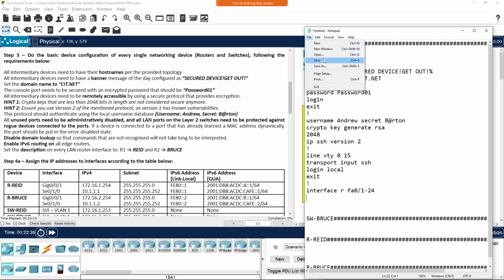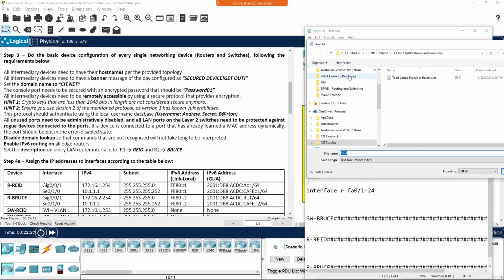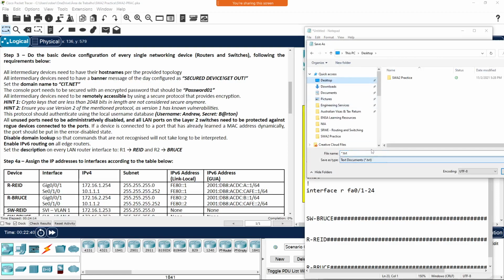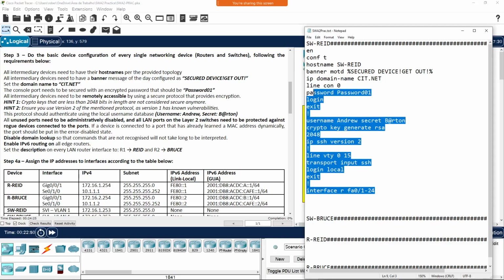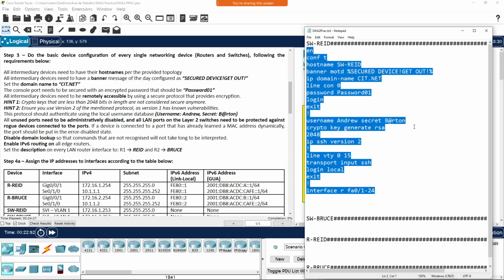Let's do it together, guys. So what I'm going to do is save my config. SWA2 Practice. So let's go ahead and do it together. Before we do it together, I'm going to take all of this, which is the basic device config, and paste it in my switch. All right? And then we can proceed configuring switch port security to actually try to remember how it works.